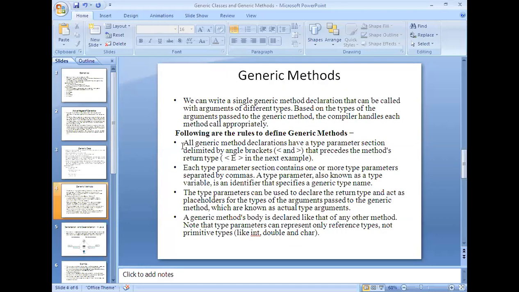All generic method declarations have a type parameter section. As I told you, while declaring a generic class also, you need to specify the type parameter section. That is, as we have observed in the test, T within the angle brackets is called the type parameter section. The same should be done in the generic method implementation also, delimited by angle brackets that precede the method's return type.